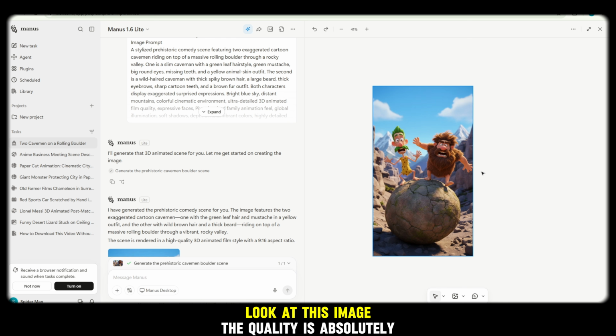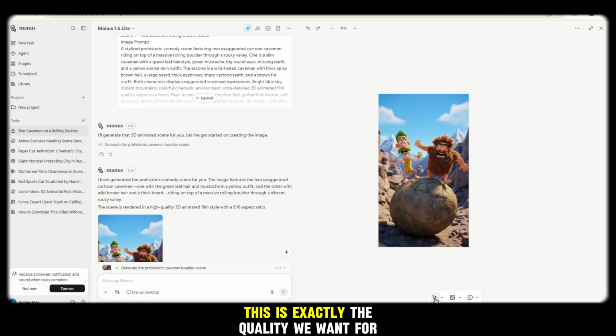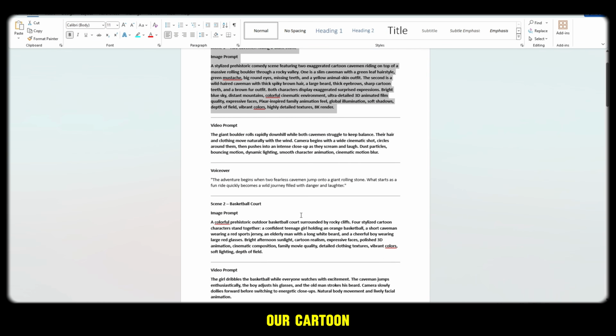Look at this image. The quality is absolutely fantastic. The details, colors, lighting, expressions, and overall 3D appearance look incredibly realistic. This is exactly the quality we want for our cartoon videos.